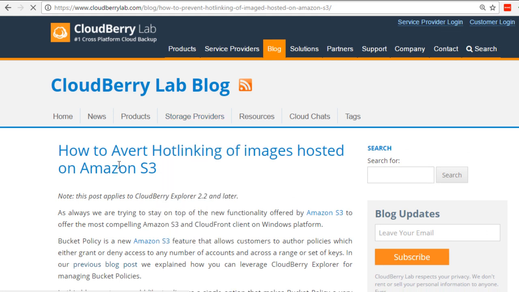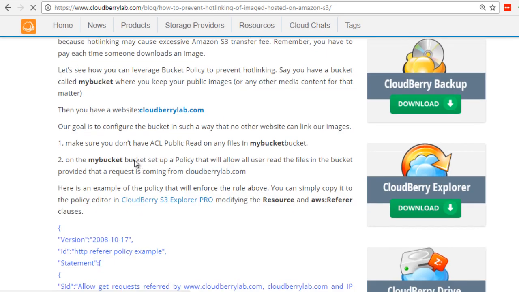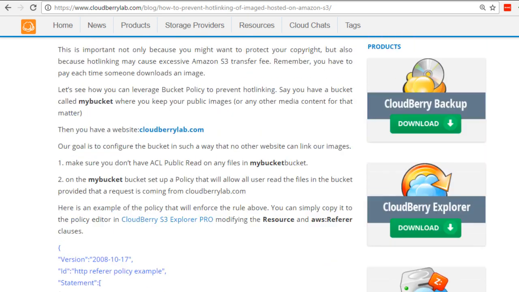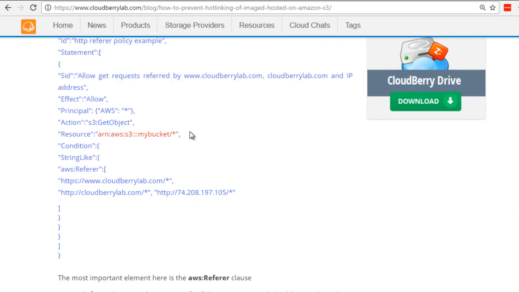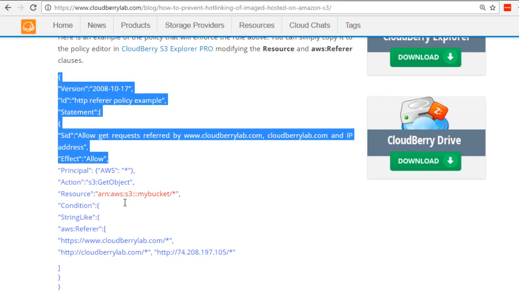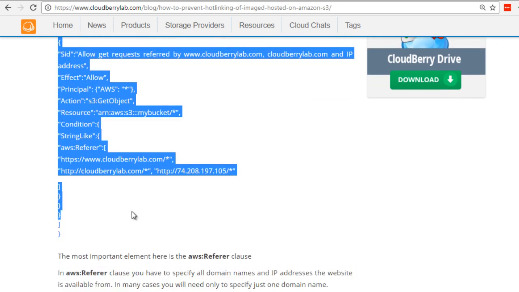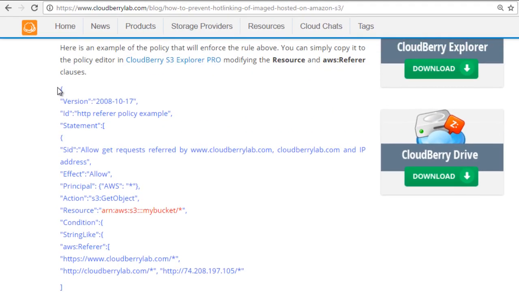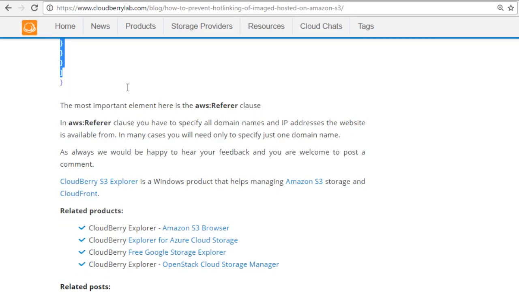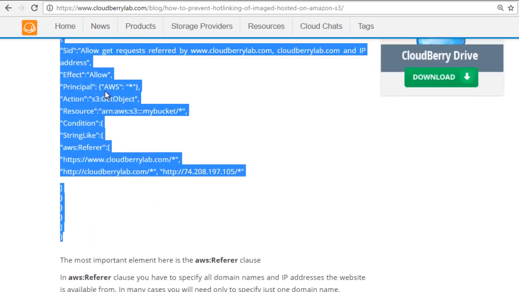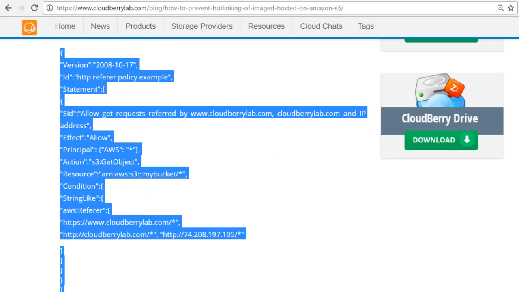You don't need to know programming or anything like that. You don't have to read any of this. In fact, if you read this, it might be overwhelming. So just follow me along. You're going to scroll down and you're going to find this script right here. So we're going to highlight everything in blue, from here all the way up here. You're going to click copy, and then we're going to transfer it over.